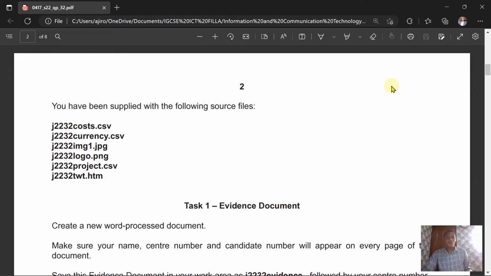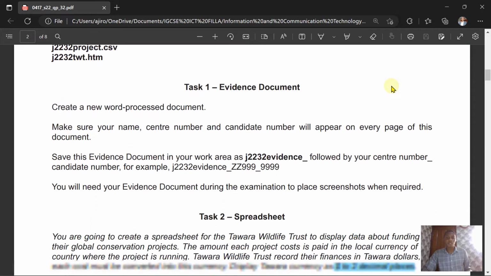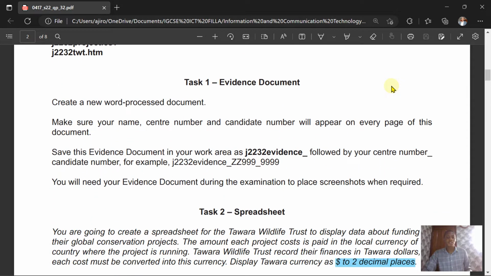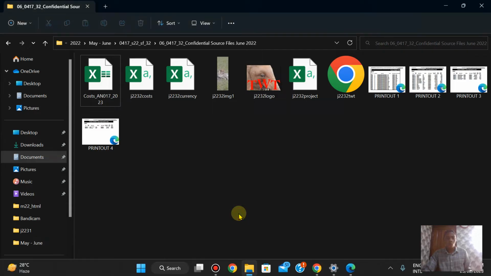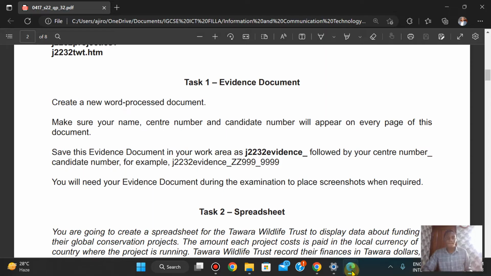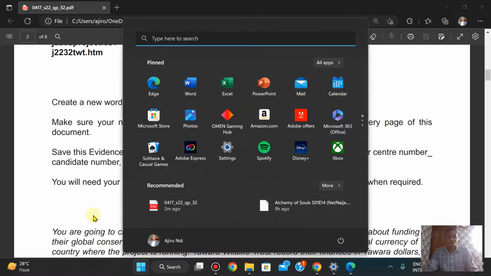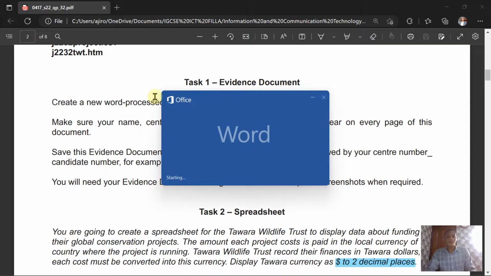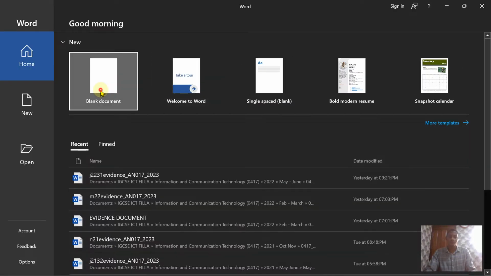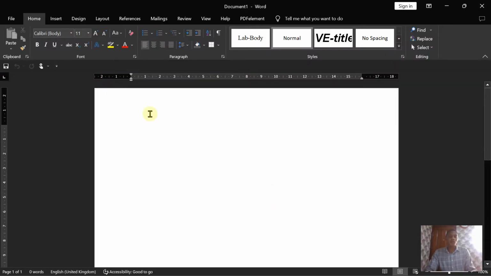You have been supplied with the following source files. Task 1: you are to create a new word processing document. Do I have it created here? Just want to check. No, so I'm just going to do that right now. So I'm going to search for Word and I'm going to open it.